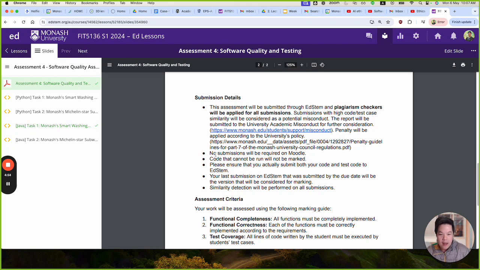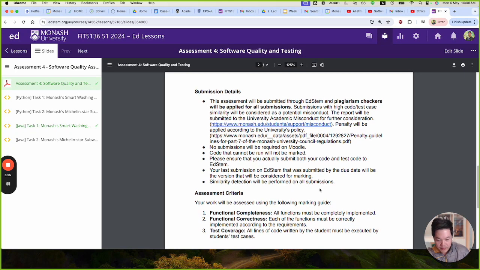Okay. No submission will be required on Moodle. You only submit the code on the Ed step. Code that cannot be run will not be marked, definitely, because you will fail to execute any of our test cases at all. Please ensure that you submit both your code and the test code on EdStem. Your last submission on EdStem that was submitted by the due date will be the version considered for marking. So any late submission will not be considered at all. Similarity detection will be performed. Yeah, that's right.